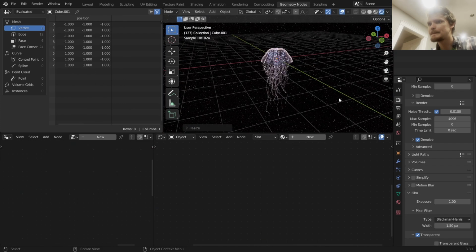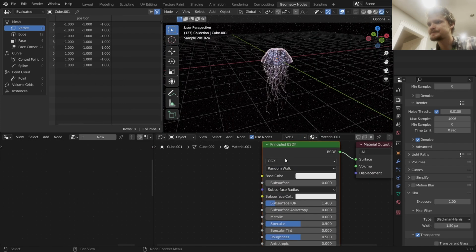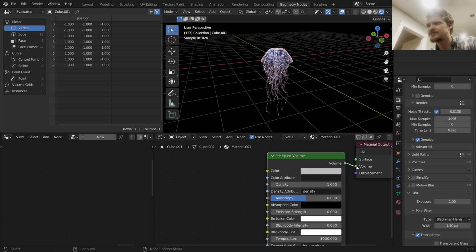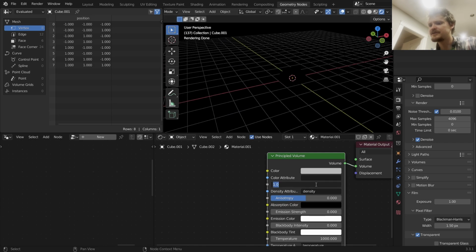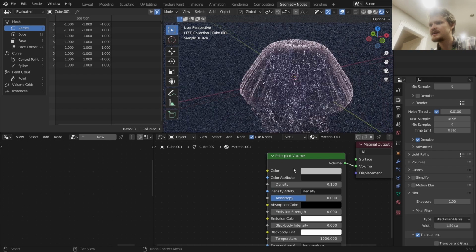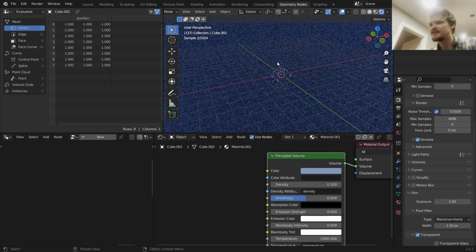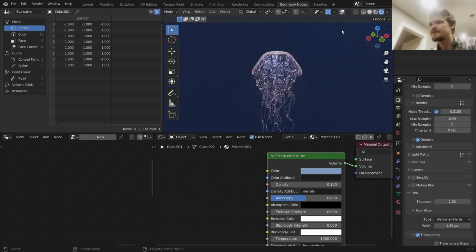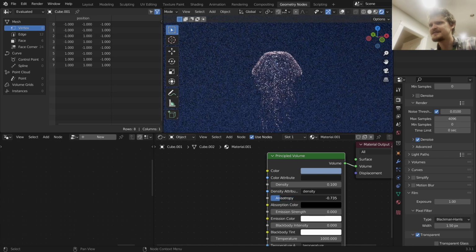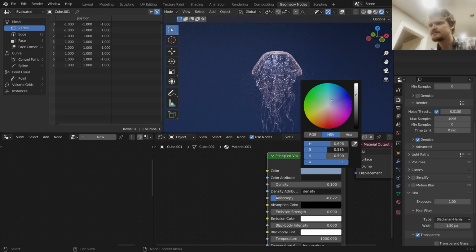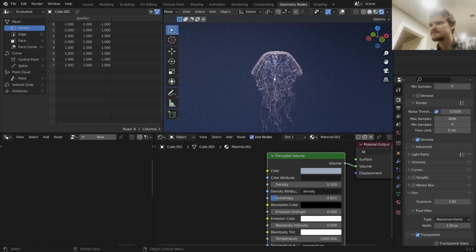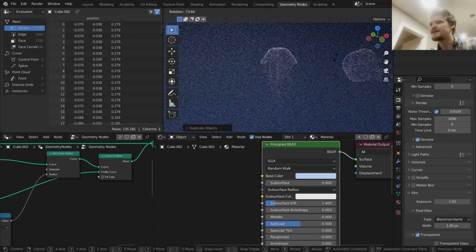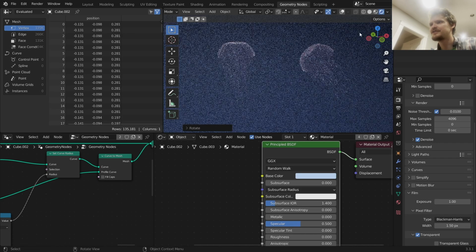So I'm just going to make a cube, give it a material. Here's a simple underwater shader. Take a principled volume, connect it to the volume, bring down the density so we can actually see what's going on, and pick an oceanic kind of color. So something like this, and I think the final step is to bring down the entropy, whatever it's called. Something like that. And you can take your jellyfish, duplicate it, rotate it. You can have a little jellyfish field.